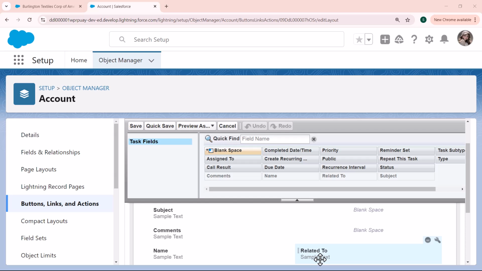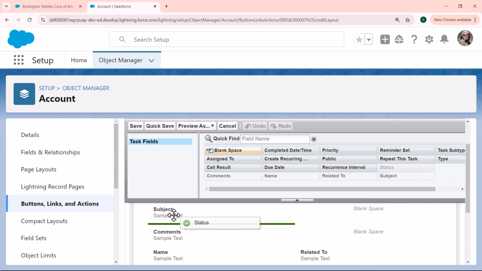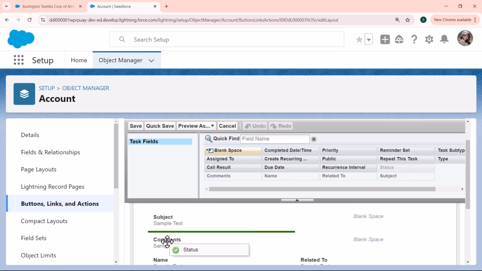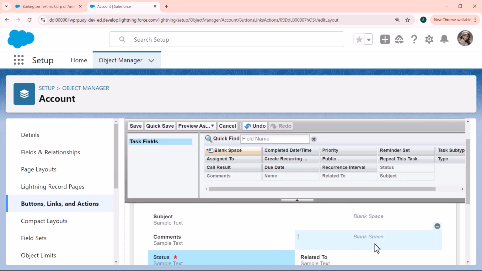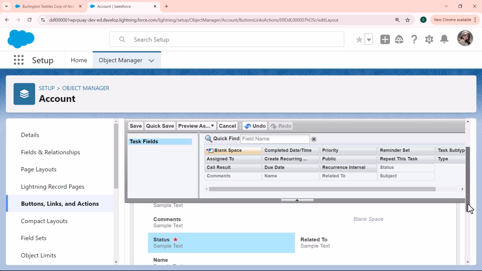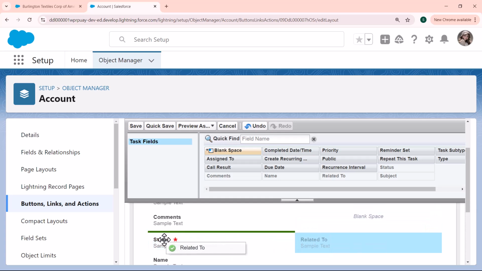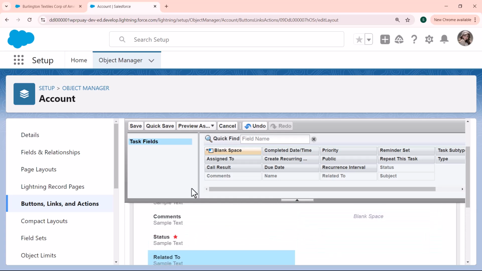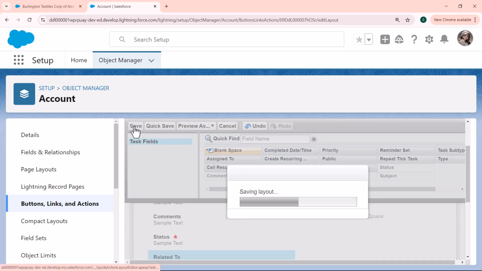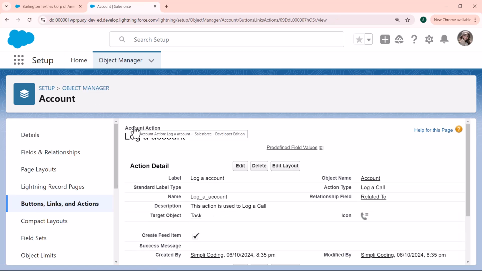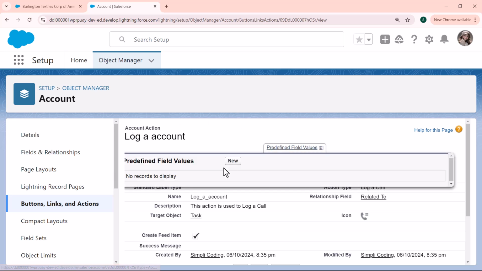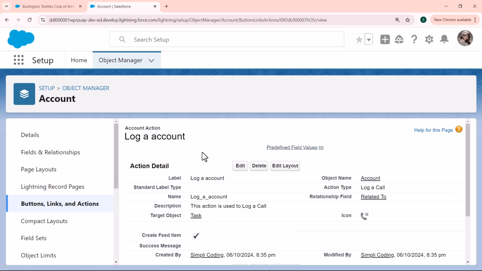For example, I want to add the status, so I drag this and drop it under the comment, and we can also reorder this list. Like I want this related to field under this status, so I can also reorder this and then hit the save button, and our layout is saved and it will move to the Log Account page.